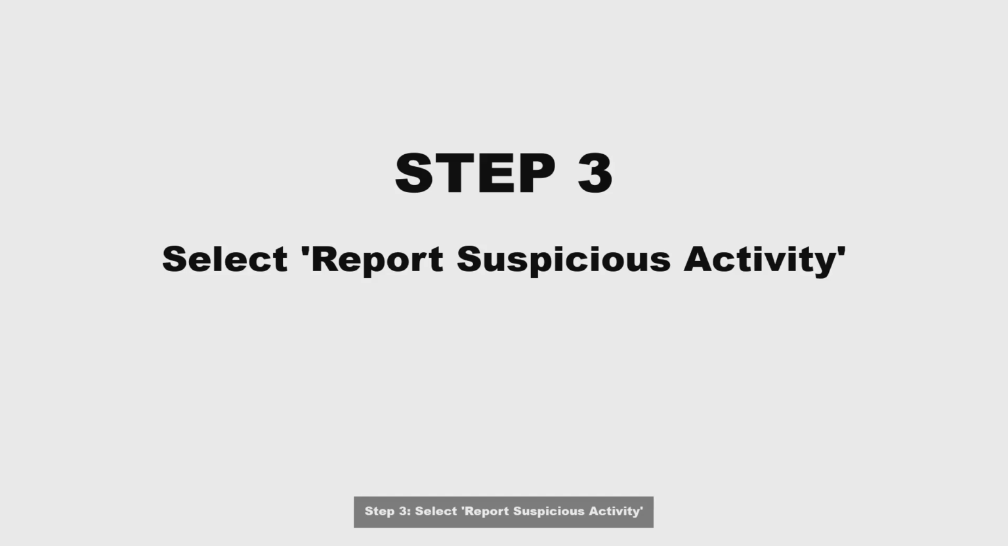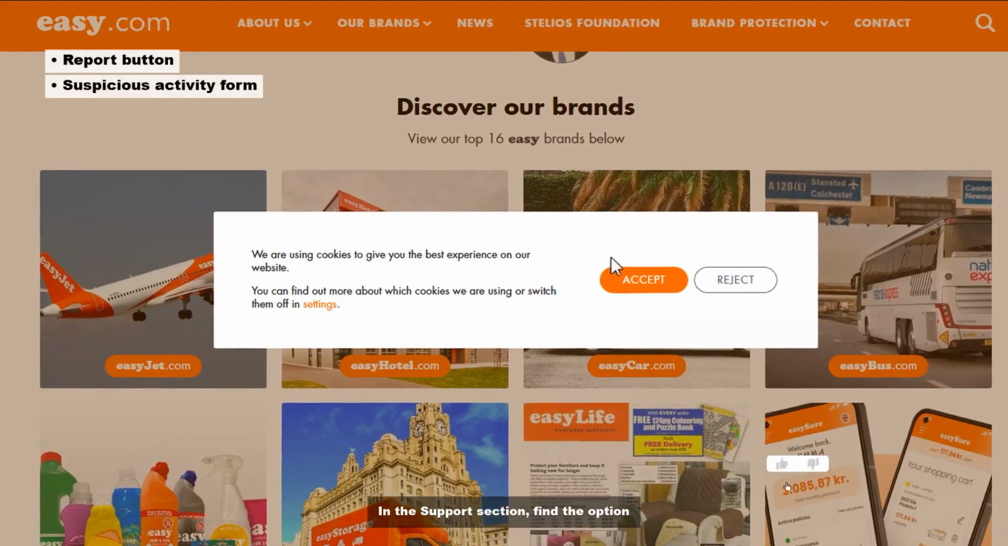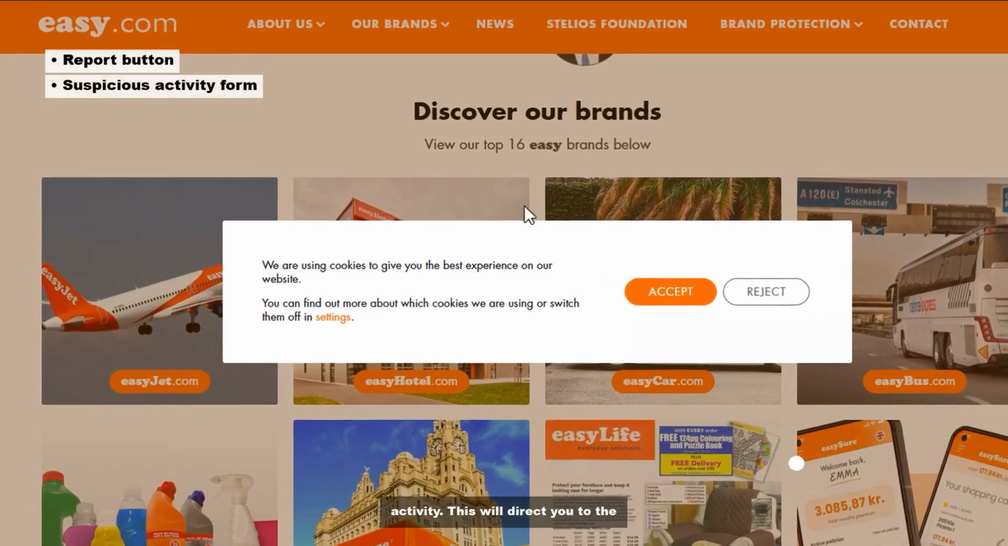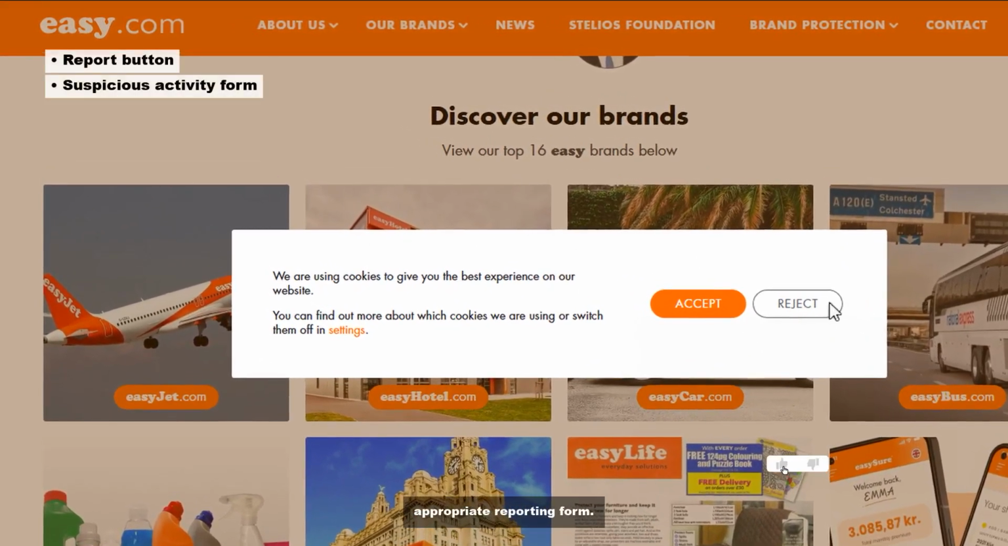Step 3. Select Report Suspicious Activity. In the support section, find the option specifically for reporting suspicious activity. This will direct you to the appropriate reporting form.